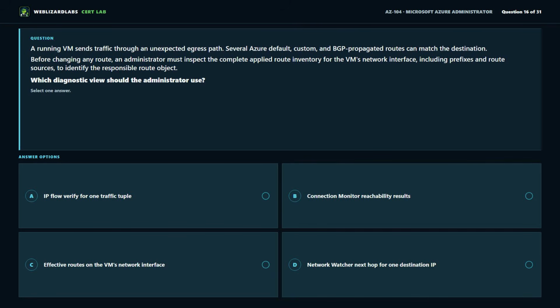Question 16 of 31. A running VM sends traffic through an unexpected egress path. Several Azure default, custom, and BGP propagated routes can match the destination. Before changing any route, an administrator must inspect the complete applied route inventory for the VM's network interface, including prefixes and route sources, to identify the responsible route object. Which diagnostic view should the administrator use?